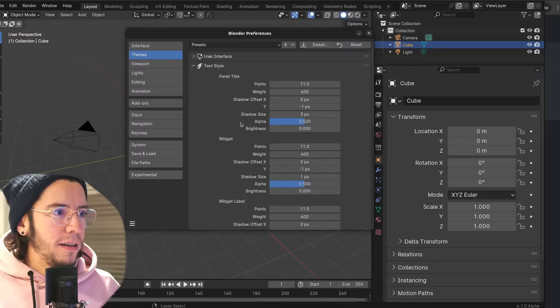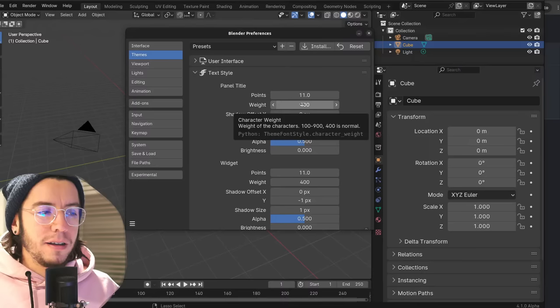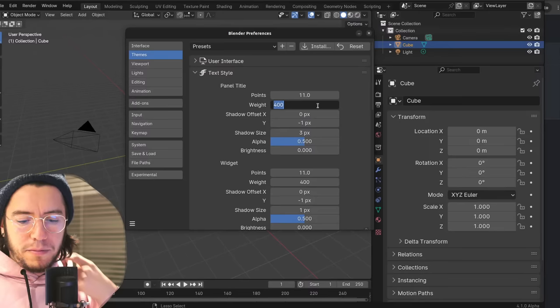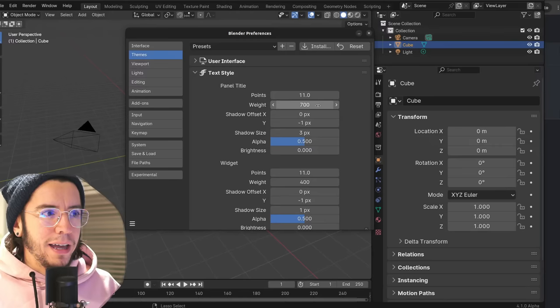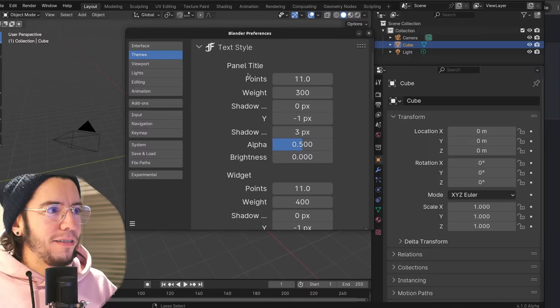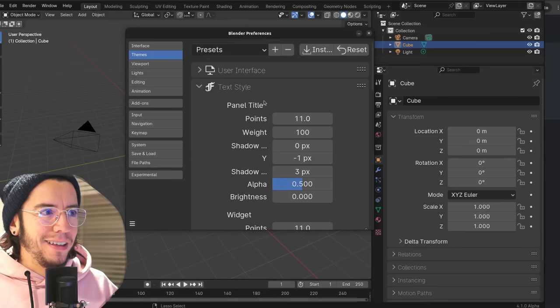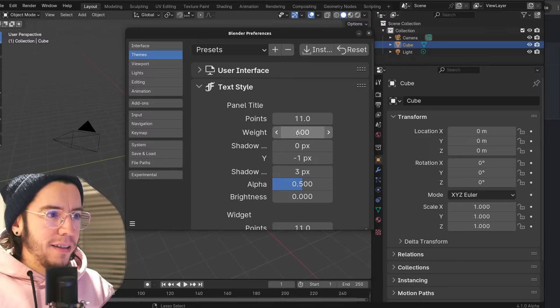So for example, say that I want the panel titles to be bold. This is now 400 by default. If you're familiar with CSS, this is the same. So bold will be like 600, 700 for very bold, strong, ultra, I don't know what the naming is, it's 900. But you can also have very thin ones, like 300 for that extremely thin rendering, or even 100 for the ones you can barely even see. I think 400 is fine, but this is a good change for accessibility.